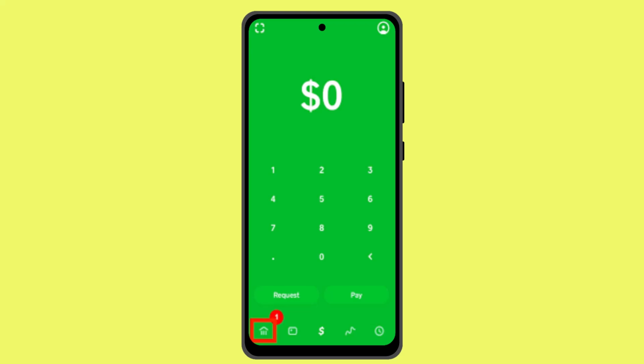Hi everyone, in this following video, I'll be showing you the ways to verify Cash App to send Bitcoin. In order to do this procedure, first of all, make sure that you already have a Cash App account, and with that, make sure that you're connected to an internet service.